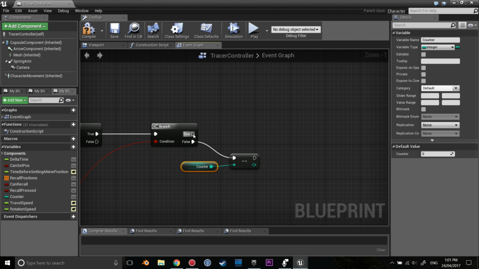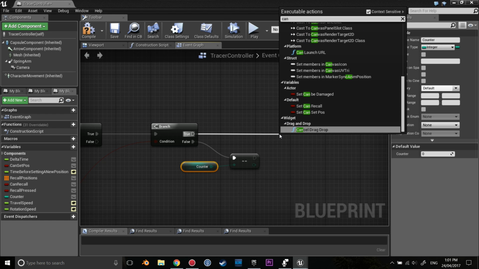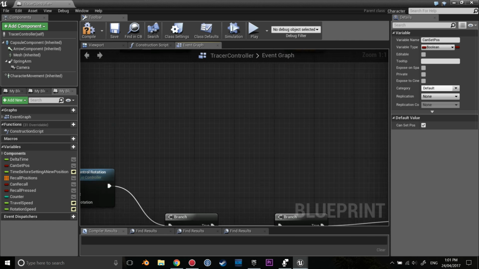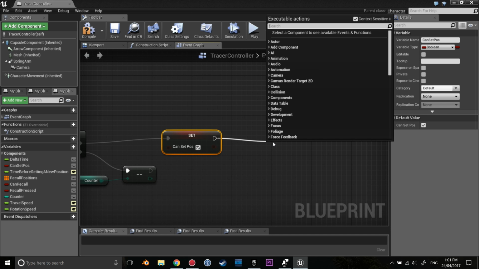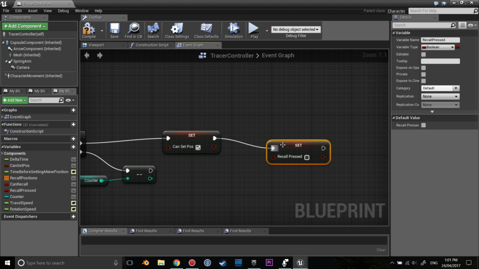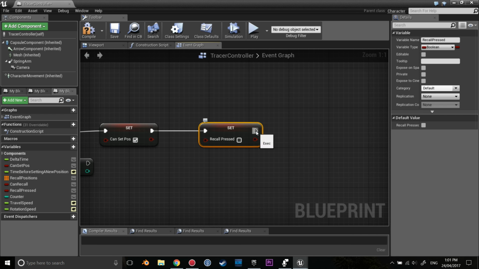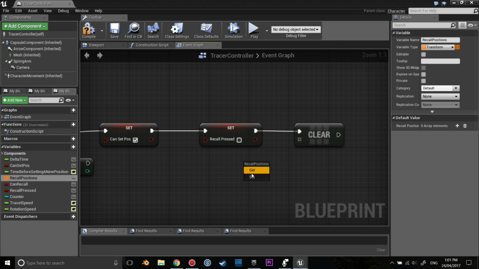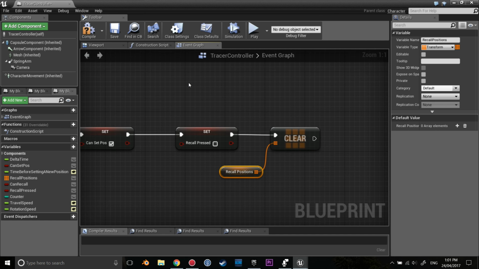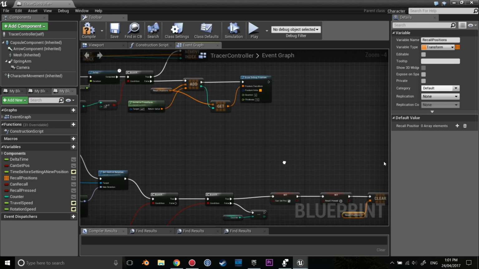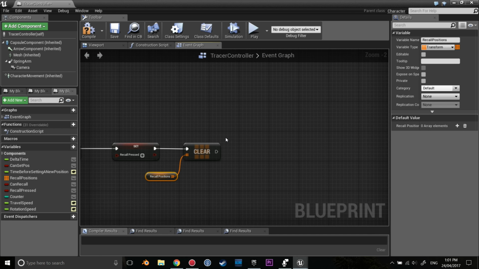However, if it has reached 0, we want to reset everything. So that means we need to set can set position true again, which allows this function to run, this branch. And then we need to set recall pressed to false. And then what we want to do is clear the array, so we have none of the previous positions tracked, and that means this bit of blueprint up here can run without any previous data.